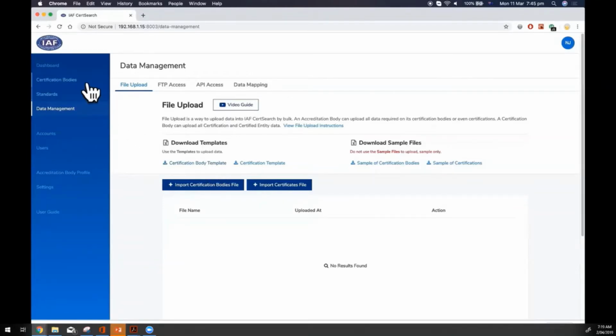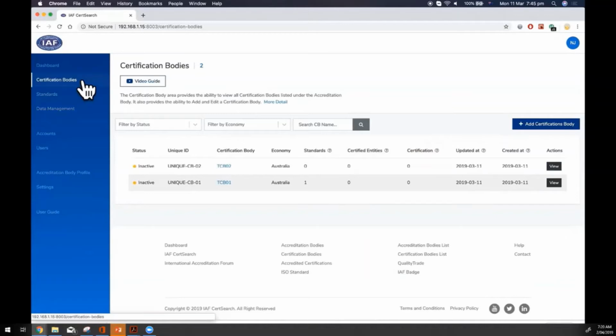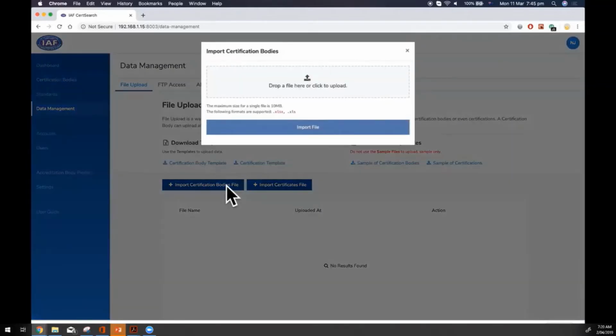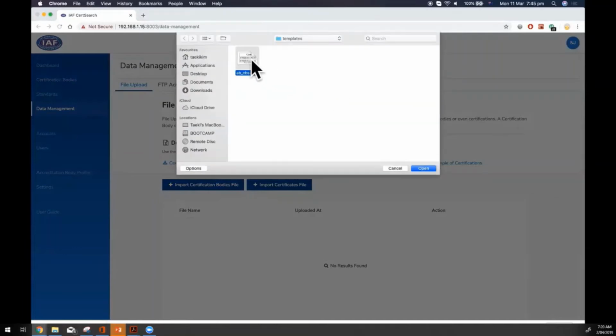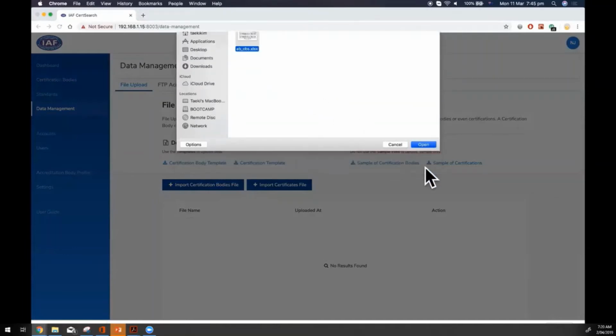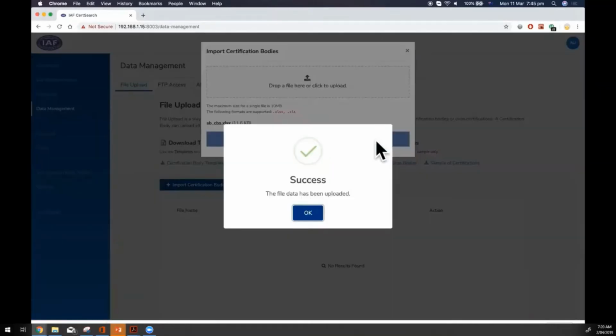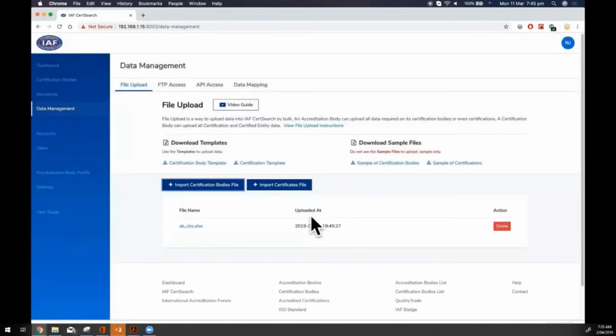In this example, we'll show you that there's currently only 2 certification bodies in the certification body list. We'll now import the file. Click to upload the file, select the file, and import the file. In this case, the file has been uploaded successfully.